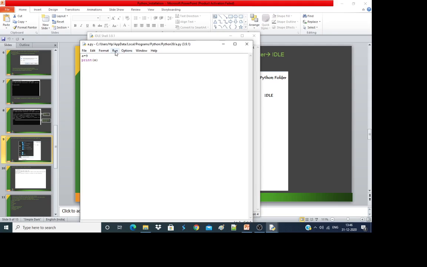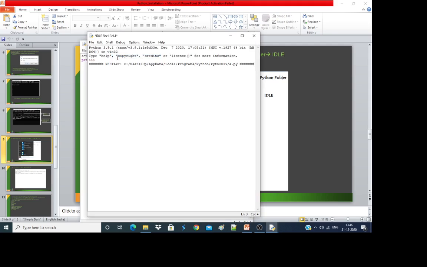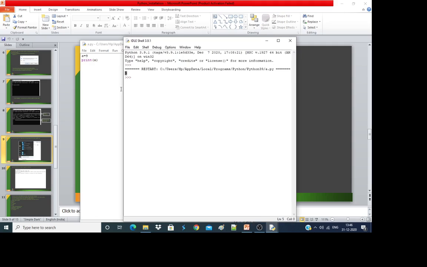Now for the execution, we can use F5 or we can directly use run module. It will display the value of a here. So we can use the file or the shell both for the execution of the content of your Python program.